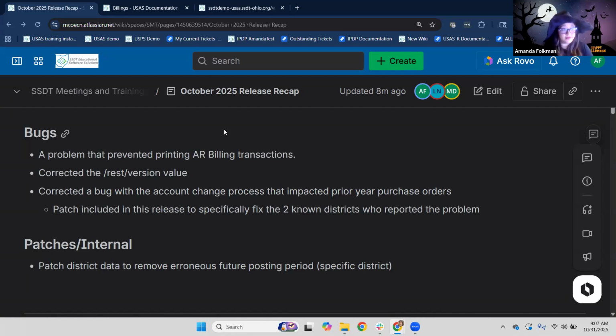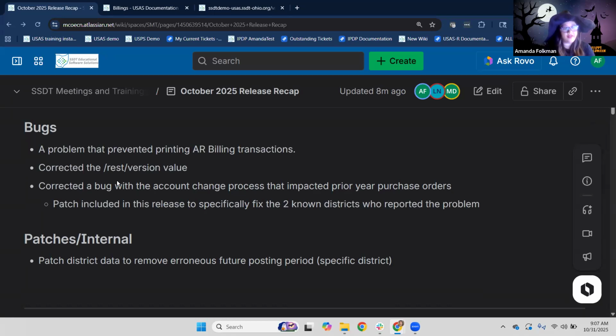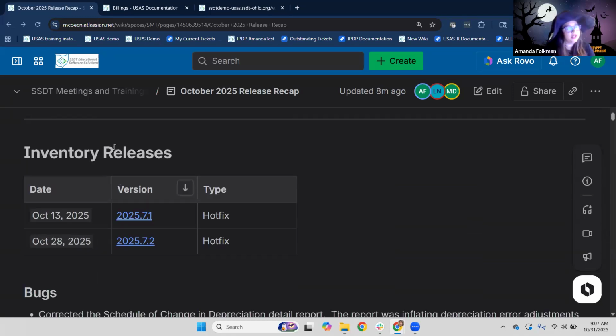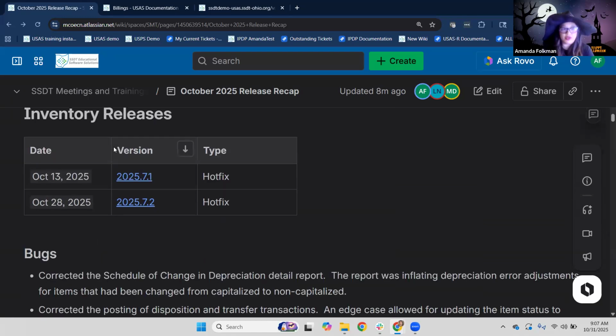So that's USAS. Let me know if you have any questions about that. I'm gonna scoot right along here to inventory too, but definitely still let me know. We can always loop back. Because inventory is pretty simple here. I don't have anything we're gonna jump in to look at for inventory, but we had a couple hot fixes. So we had two hot fixes to address some bugs that were found.